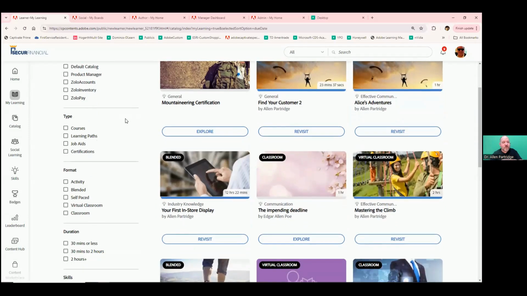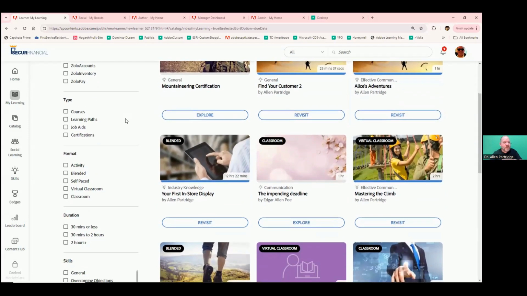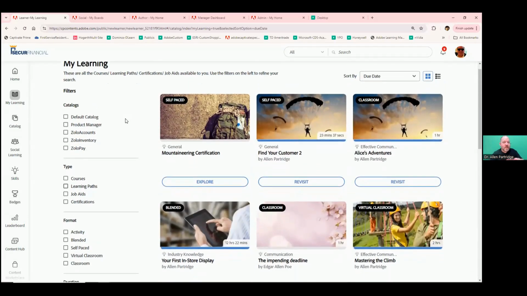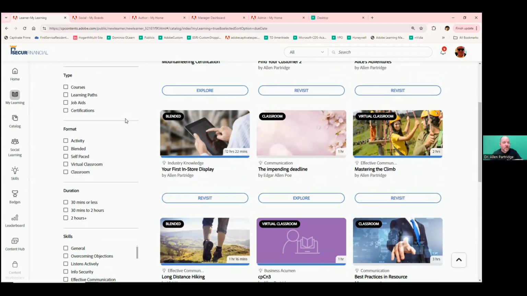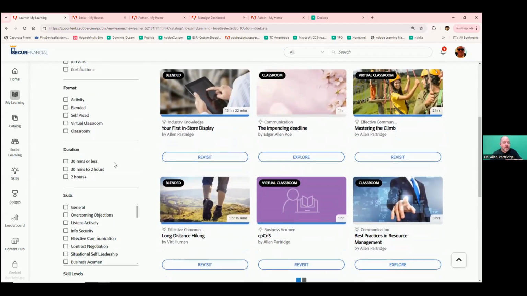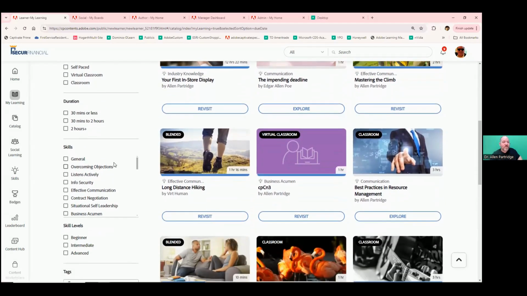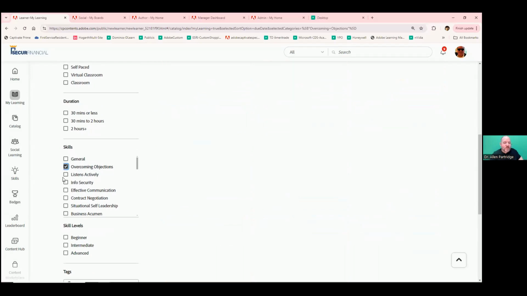You obviously can also do things like searching. The searching is incredibly sophisticated because it lets you search based on things like catalogs of courses, types of courses. It also lets you search based on duration, on the format. So the modality becomes a possibility here. And you can even do things like search based on individual skills.